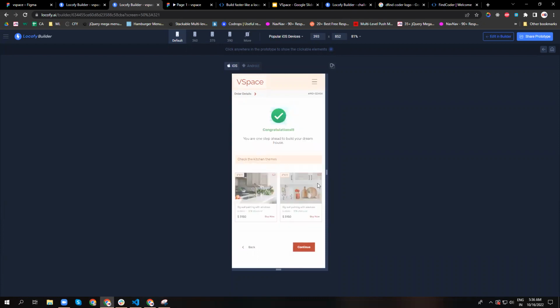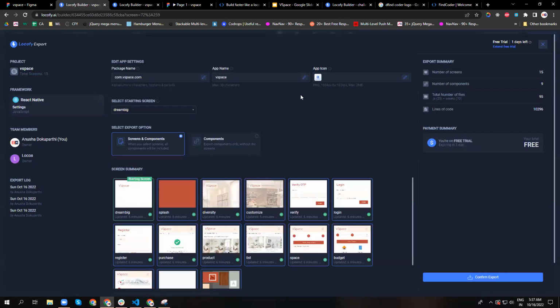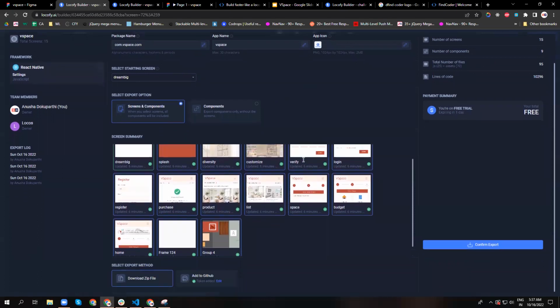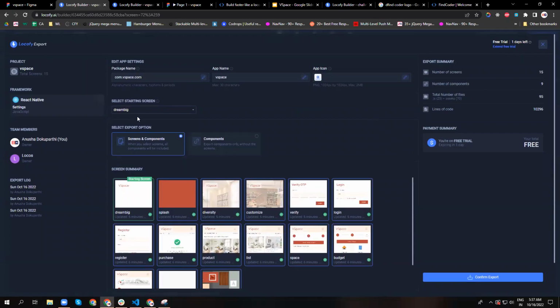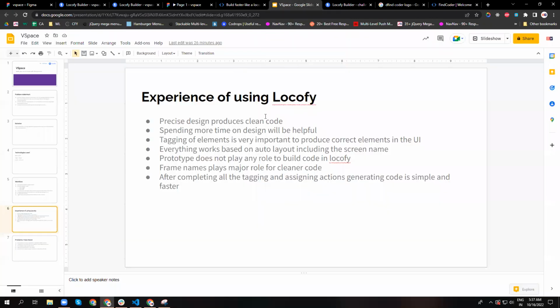This is very simple to use, very user friendly. Even the Locofy interface is very user friendly. It's very responsive as well, and neatly organized all the things. It's really great. Now let me tell you the experience of how I found this Locofy.